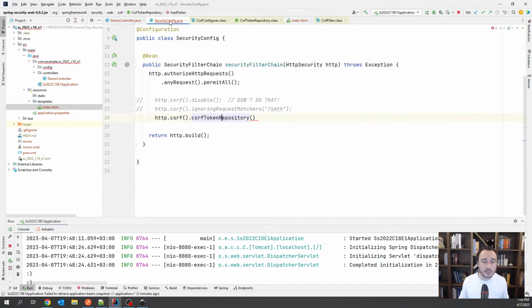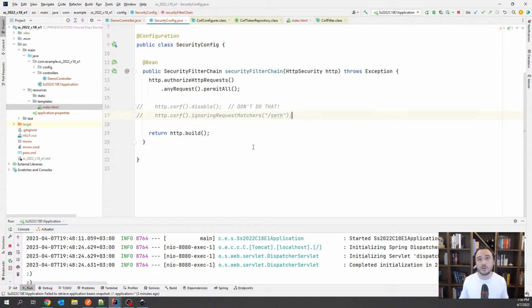So you see, Spring Security is actually highly customizable also in terms of how CSRF protection works. You most likely will simply use the default all the time. I don't recommend you disable it, and if you need to disable it, you might need to only disable it for specific endpoints. Then use the ignoring request matchers and make sure that you understand why you disable it.